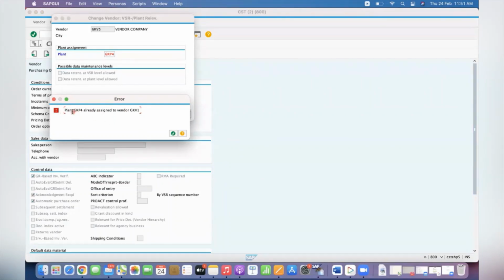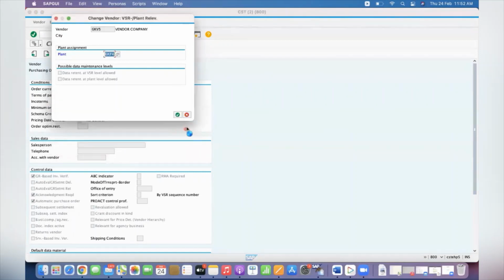That's why whenever you work on any customized message, try to give that kind of clear information. So now the person doesn't have to run anywhere. Plant GKP4 is already assigned to vendor GKV1. Clear information is given.